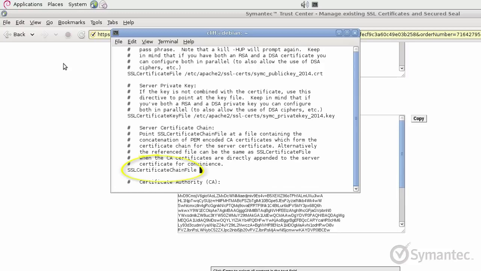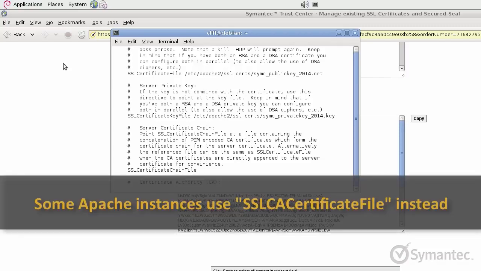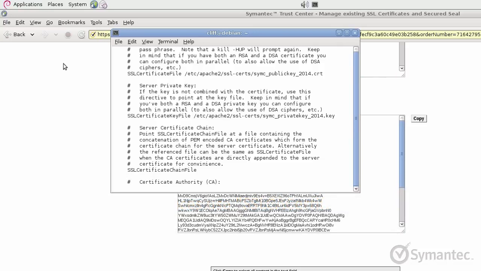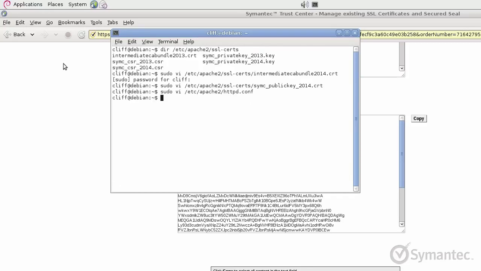The last directive is the SSLCertificateChainFile. Note that some instances of Apache will not accept this directive, and you may need to use the SSLCACertificateFile directive instead. Update this directive with the intermediate CA certificate bundle that was previously obtained from the Symantec knowledge base in this example. Once all 3 directives have been updated, save the configuration file by pressing the escape key and typing :wq again.